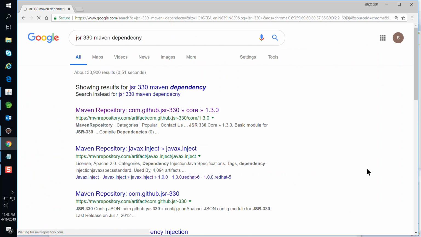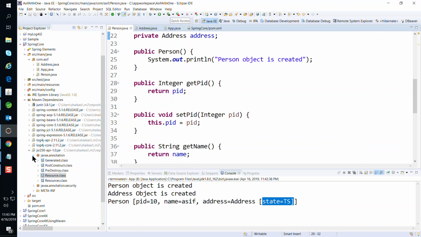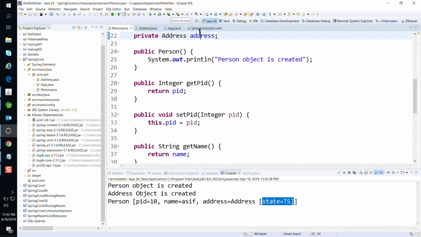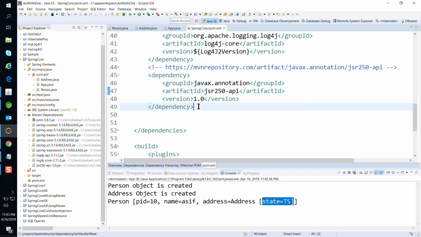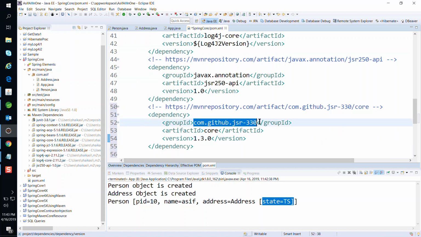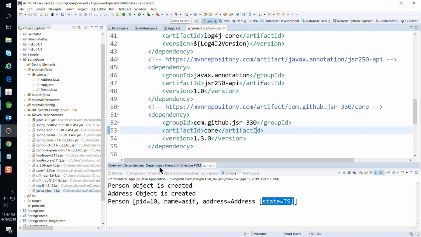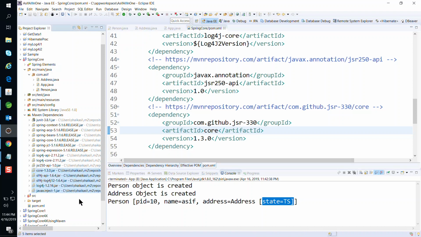Go here, click it, copy, go to pom.xml and add that dependency. So this is where I have added the JSR 330 dependency. Let me save it. After saving, it's going to build the workspace and download the required dependencies. After adding this, you can see the last five jar files got added: SLF4J, log4j API, log4j 1.2, and along with them javax.inject.